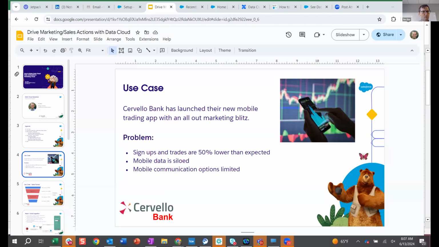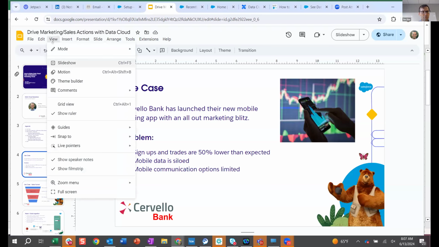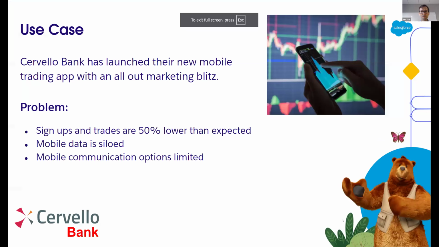So let me just share my screen. Just want to give a little bit of background about why we're doing this. Let me share my screen. And let's go into slideshow. Can everybody see my screen? I forgot to ask.